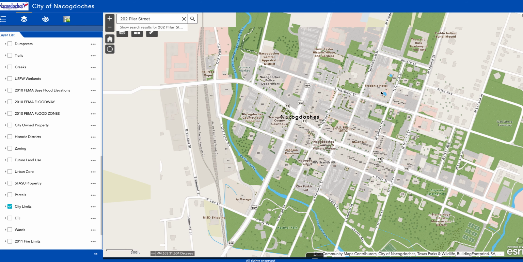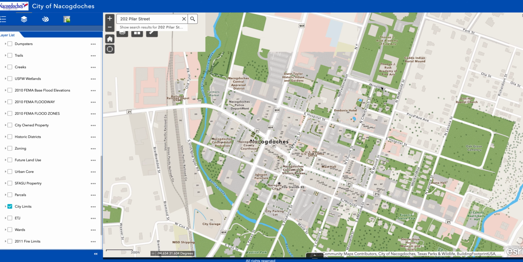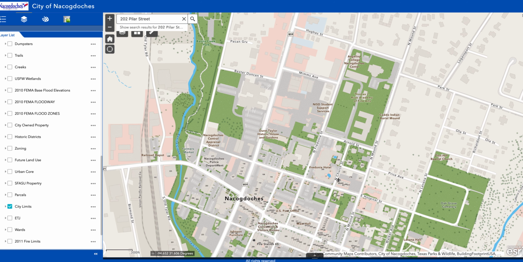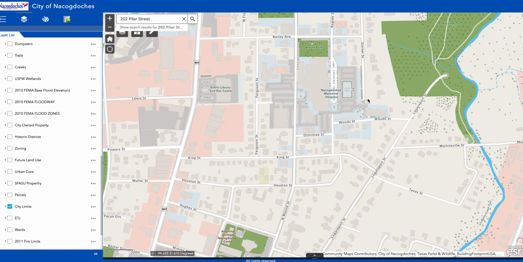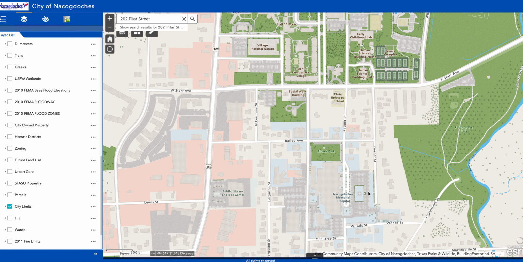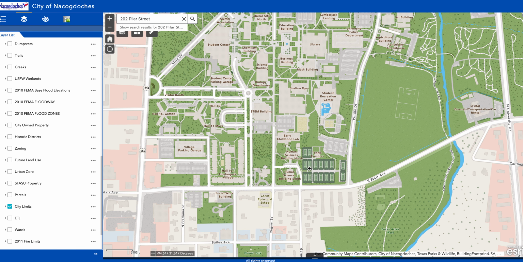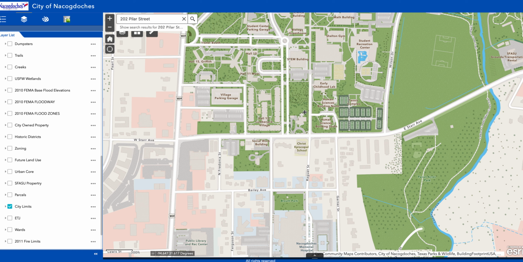This one's kind of cool. So let's go up here. We're going to zoom over here closer to campus. And we actually have a layer for SFA property. So you can start to see where we turn.